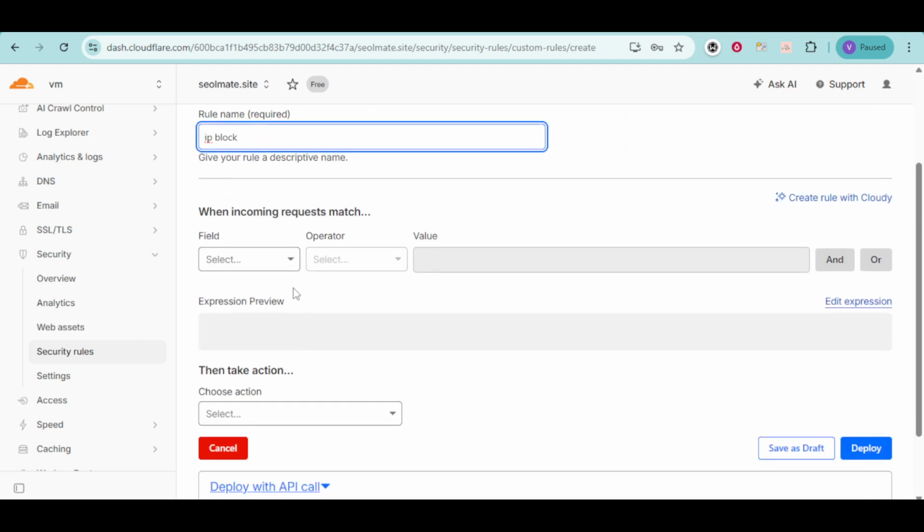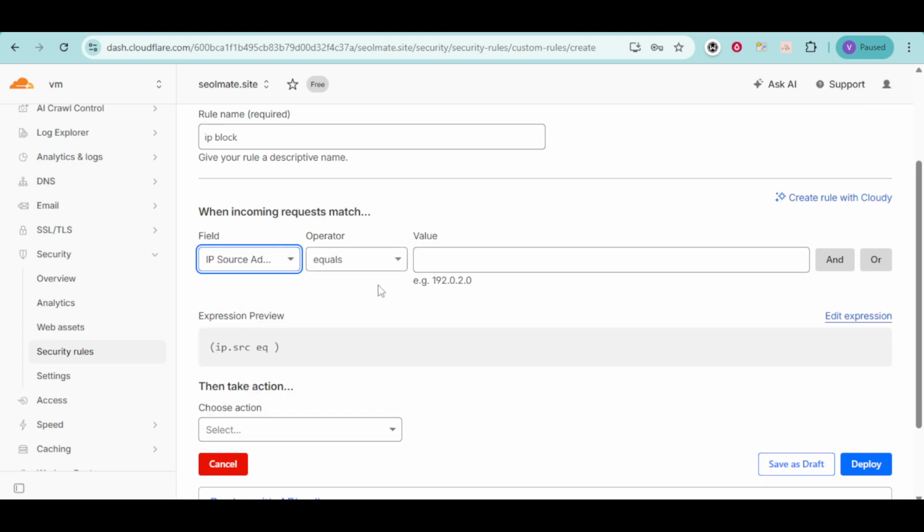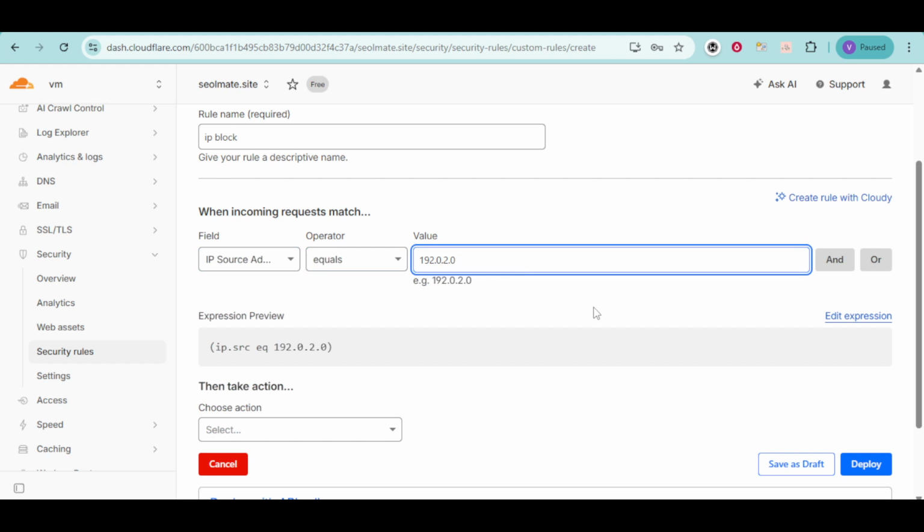You'll see fields where you can choose what kind of data to check. For the field, select IP source address. This tells Cloudflare to look at the IP address of the visitor making the request. Then set the operator to equals. This means the rule will match only when the visitor's IP address exactly matches the one you're targeting. In the value box, paste or type the specific IP address you want to block. Take a moment here to double check the IP for accuracy. Blocking the wrong one could affect legitimate visitors or even your own access if you're not careful.